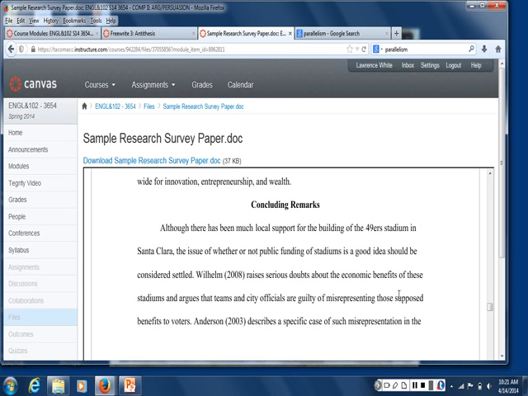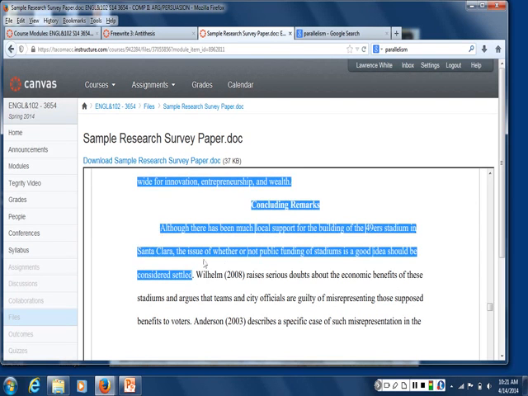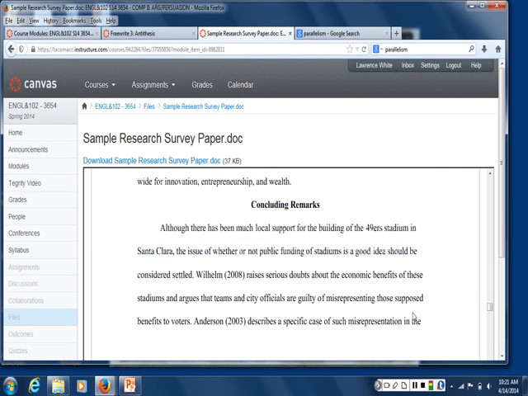And so in this, I kind of capture that idea right here. So, although there have been much local support for the building of the 49ers Stadium in Santa Clara, the issue of whether or not public funding of stadiums is a good idea should not be considered settled. Okay, that's a very important typo there. That's terrible. Sorry about that.